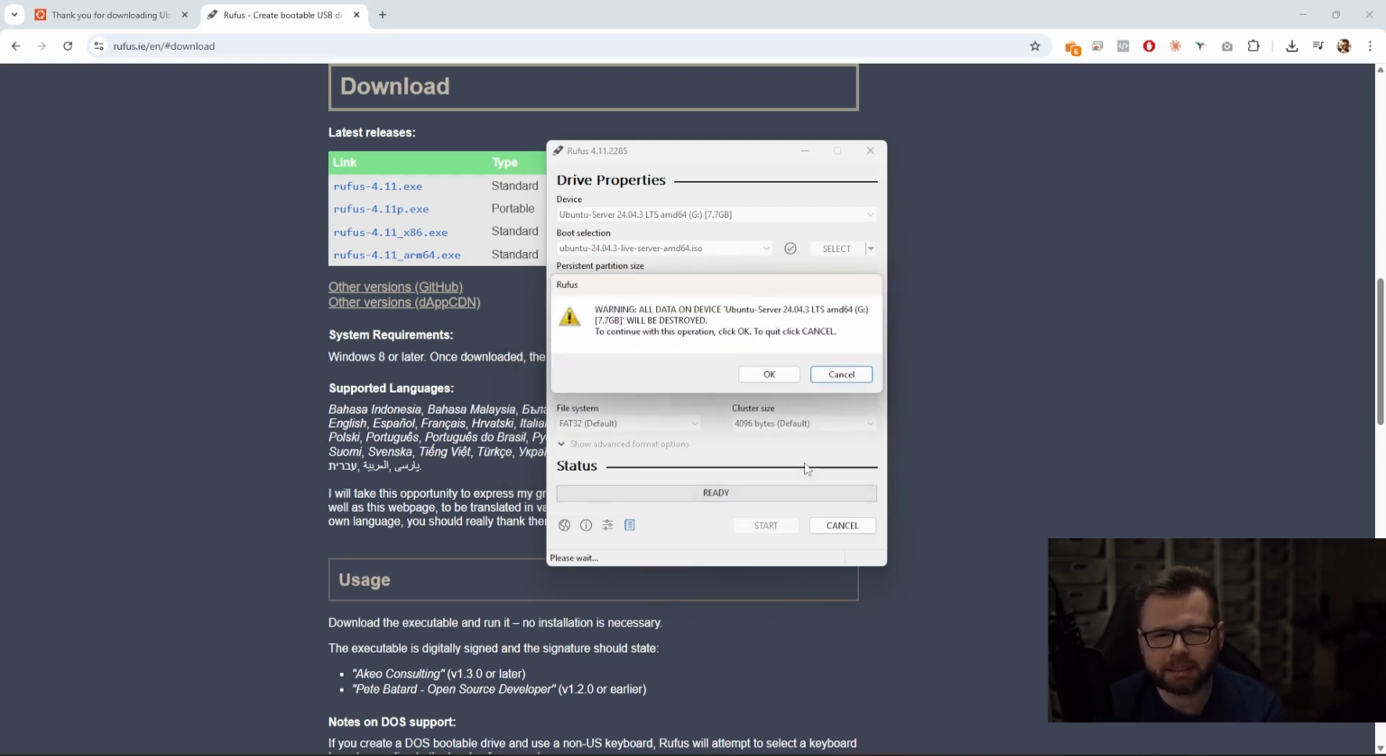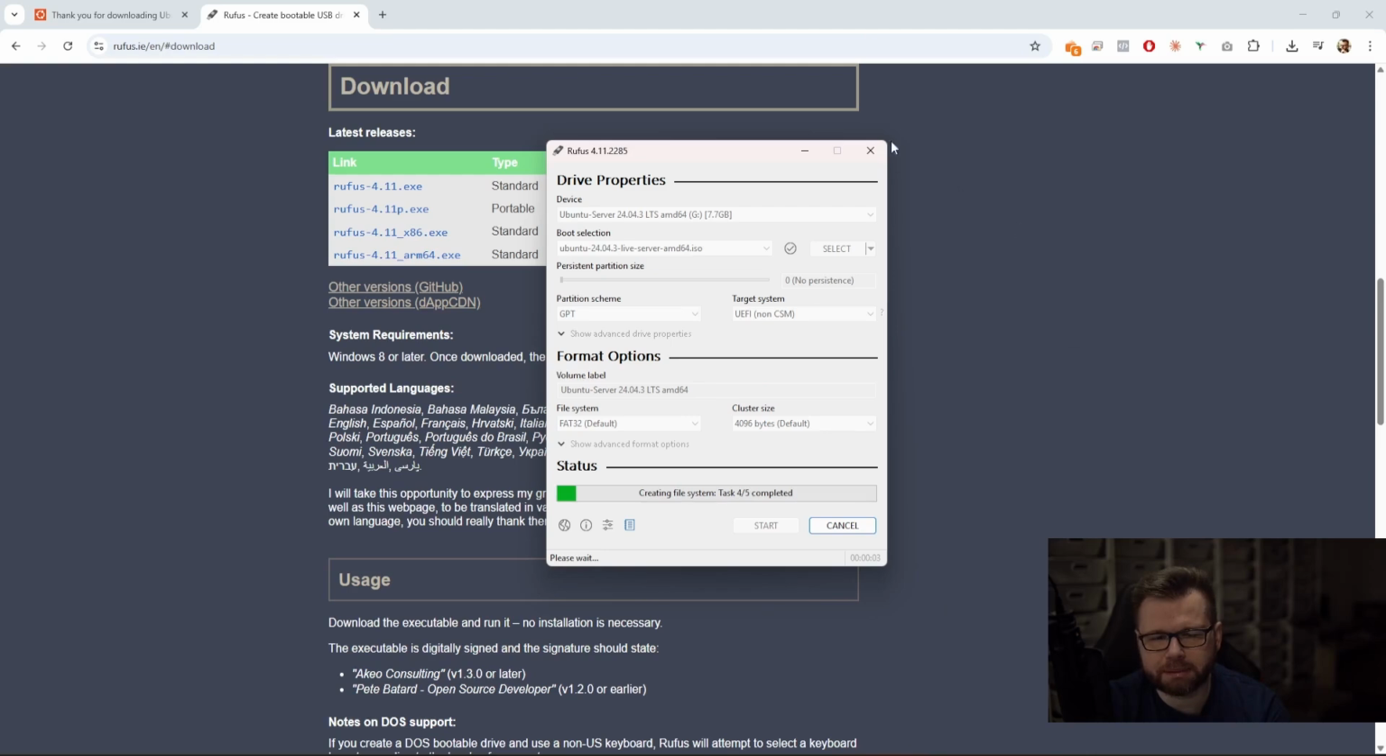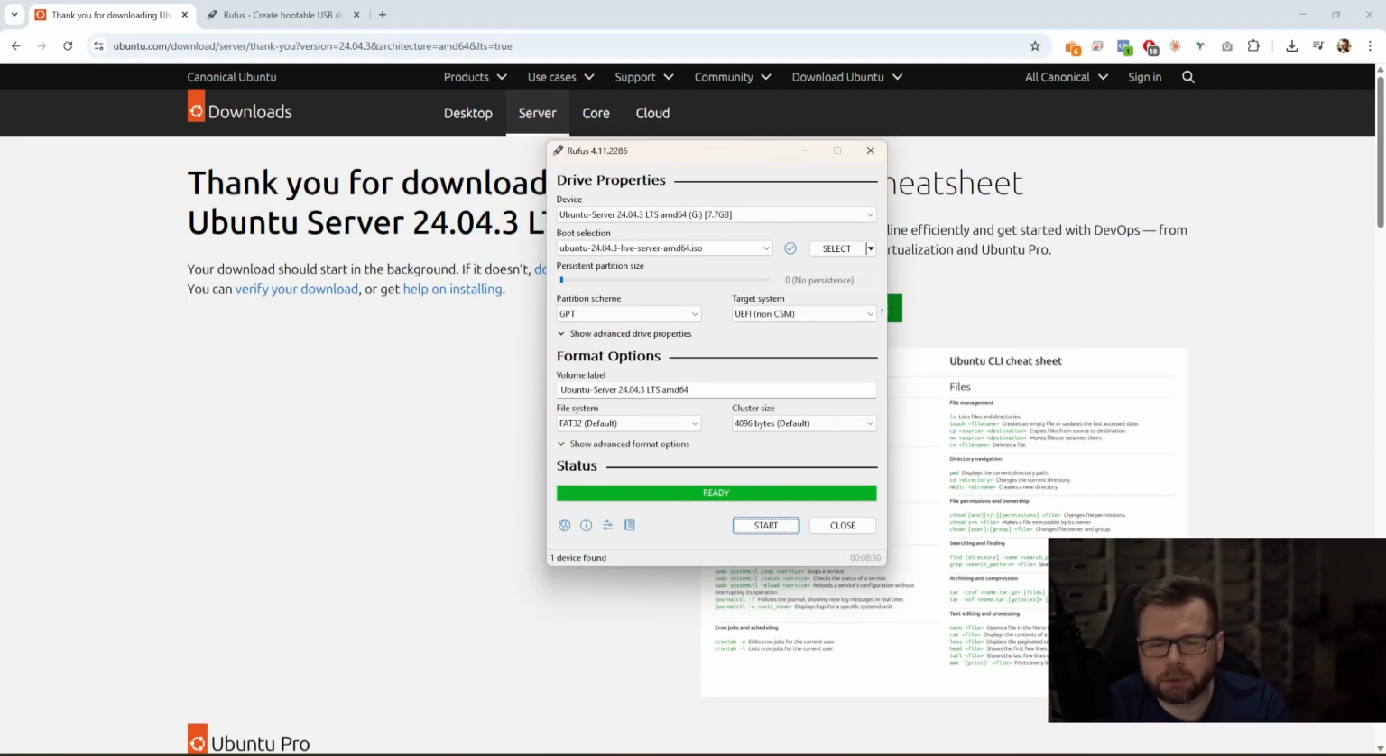Just hit OK now. Yes, we know everything will be overwritten, so hit OK again, and now the process has started. It will take several minutes to complete, so just sit down and wait until it's completed. Okay, so now it's done. As you can see, it took about 8.5 minutes, but this depends on your flash drive speed, so it might be different. So that's it, and in the next video we will install our Ubuntu server on our PC.